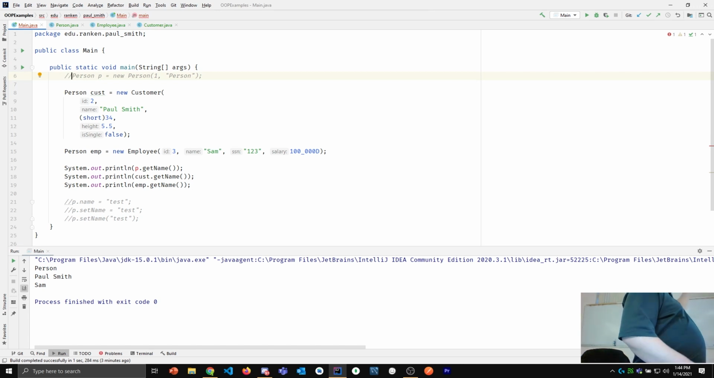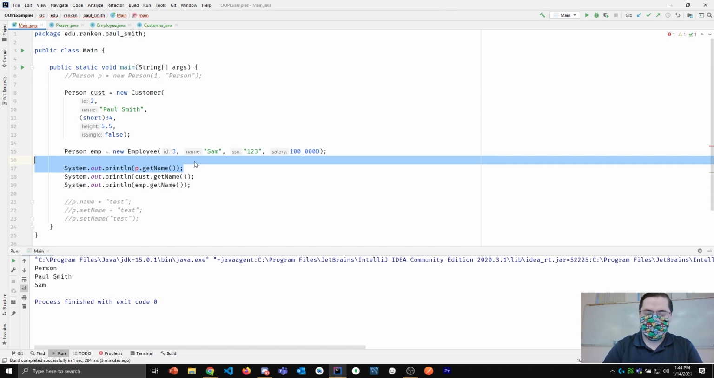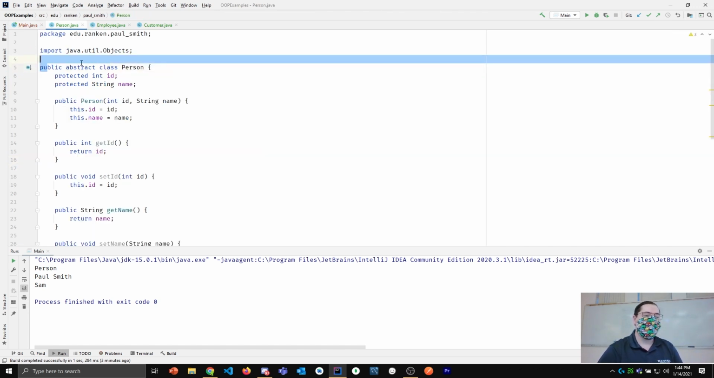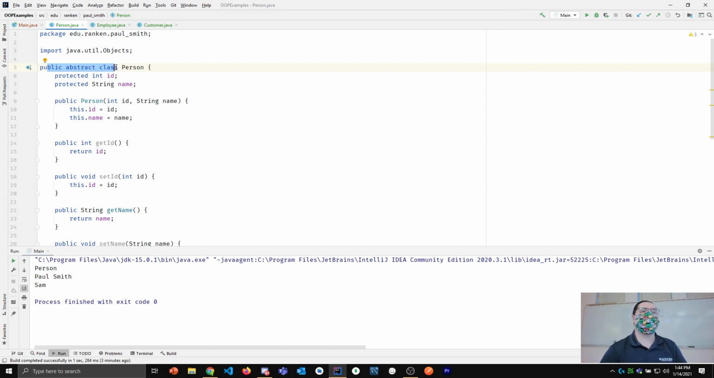So that's good. What I was trying to get to, remember, is I want to put this stuff into an array, because that's kind of the whole point of having polymorphism, and that's where having the inheritance comes in. Where did you put the word abstract? In the person class. So I put public abstract class.